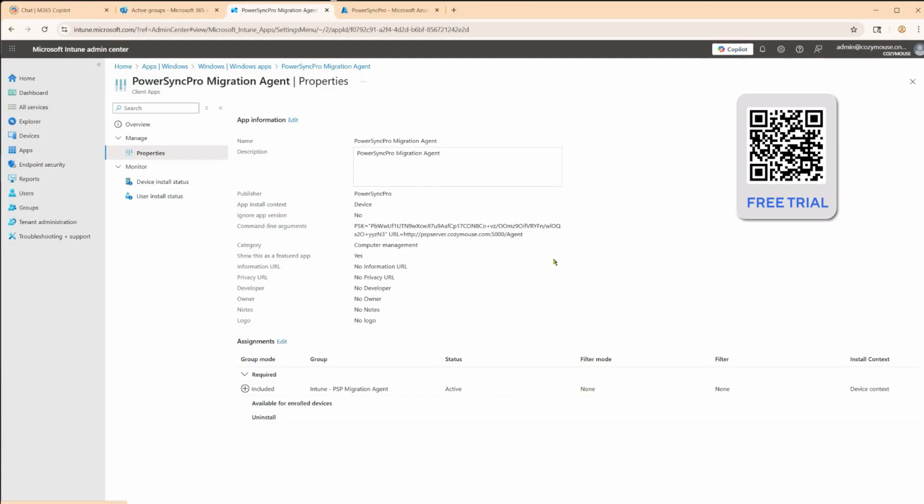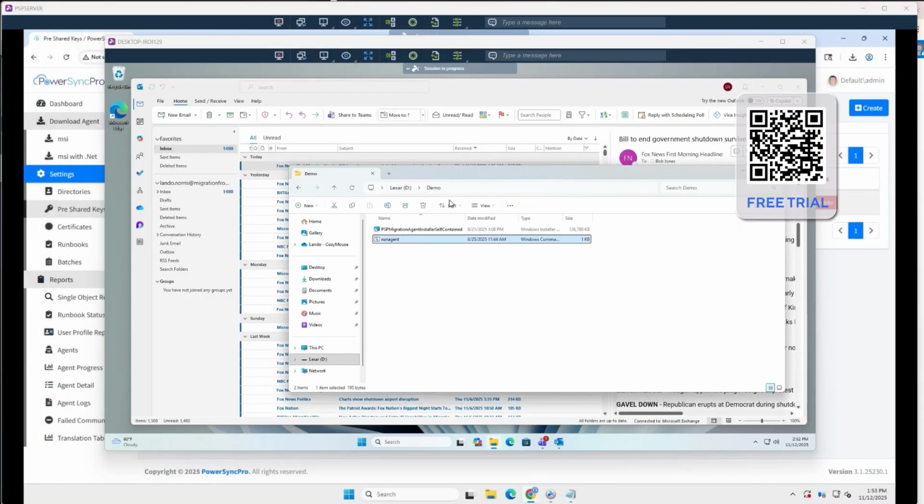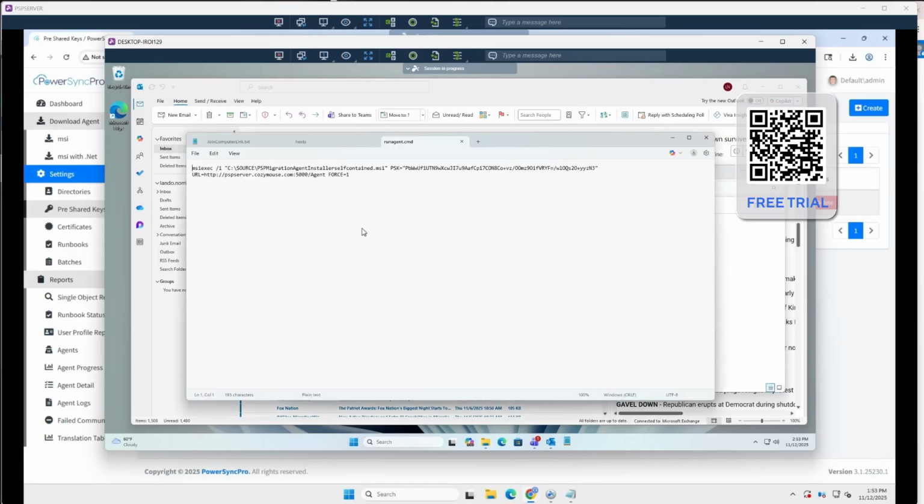If you don't want to use Intune to push out, no problem. We can just do that ourselves. If you look at what I've got on Lando's machine, you can see I've got the run agent command line. If I edit this in Notepad, you will see that we have the source file there, and obviously that PSK set up, and the URL for it. There's actually one line. I know it drops onto two, but it is definitely one line as it goes through.